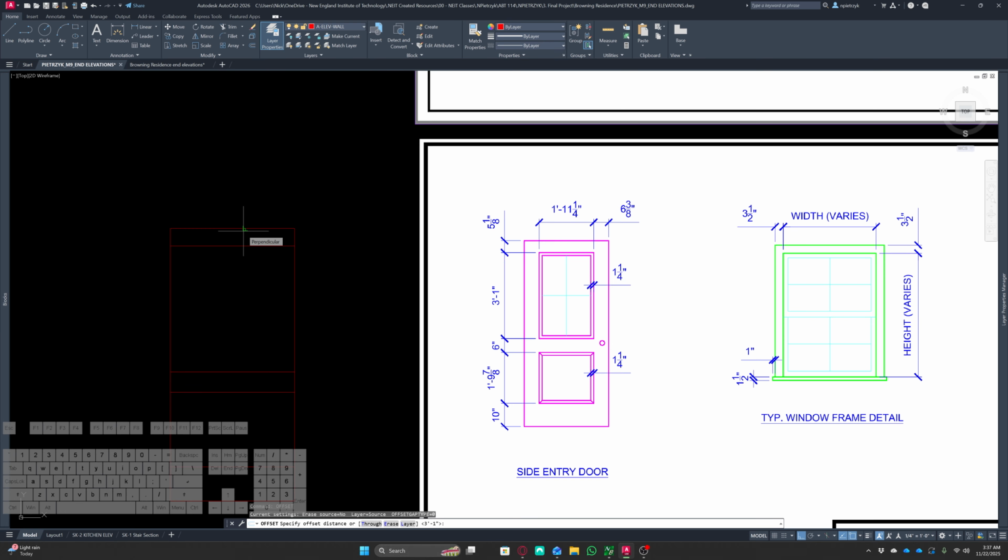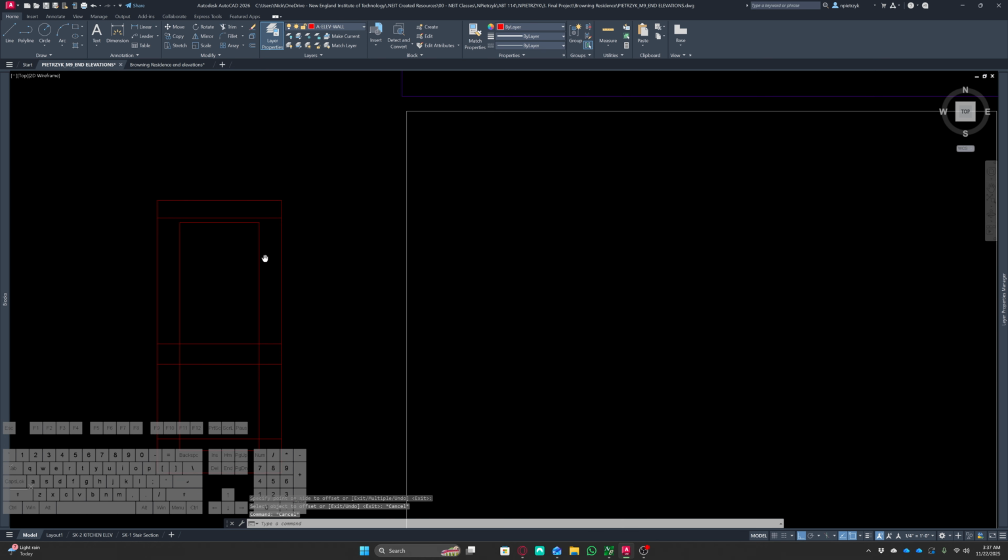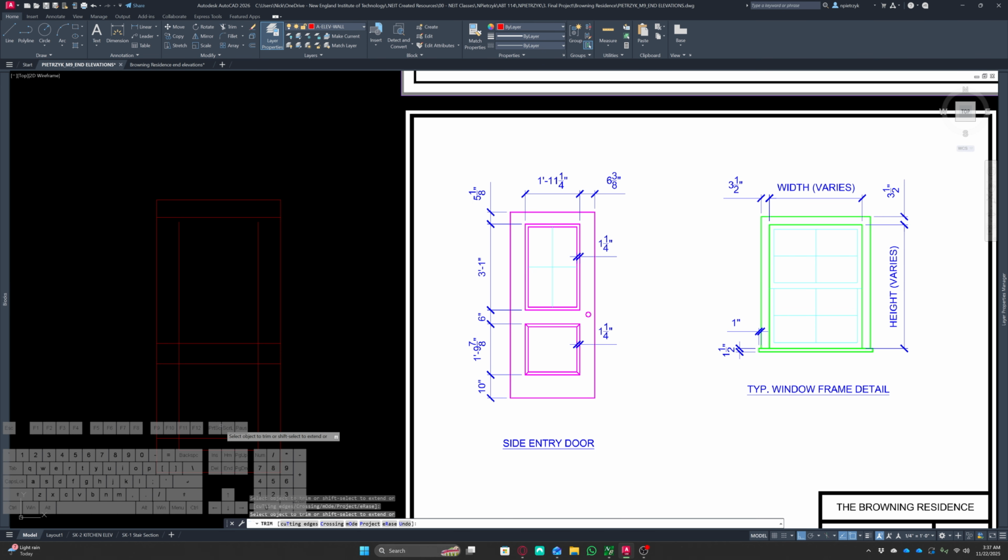Perfect. I'm going to offset inwards to the left and to the right by 6 3/8. Right. Then I'm gonna trim. Offset 1.25. And this is working out quite nicely.